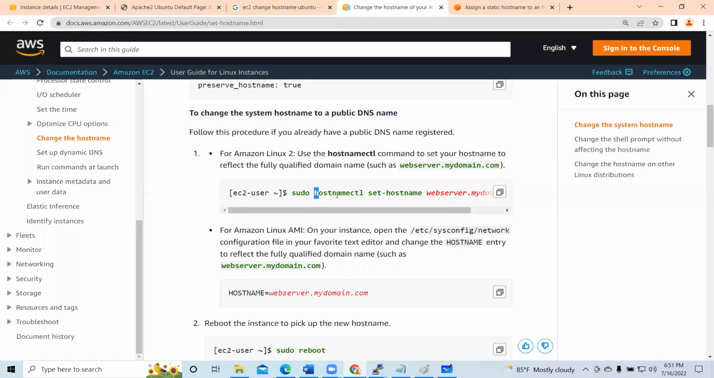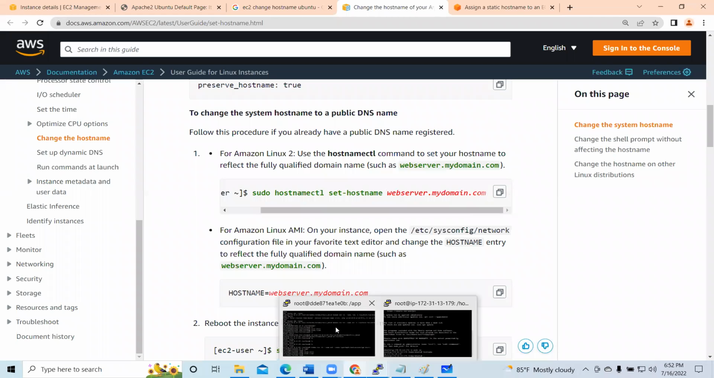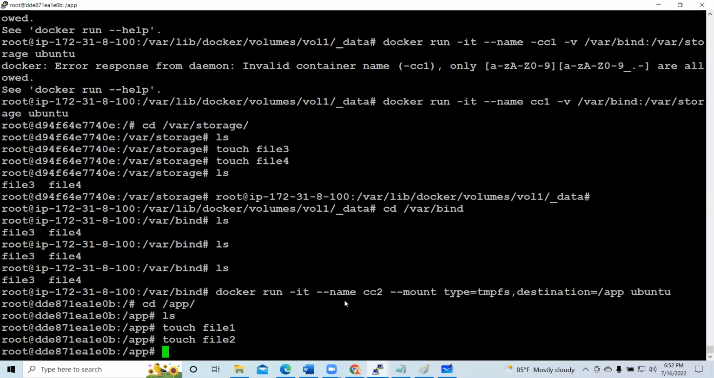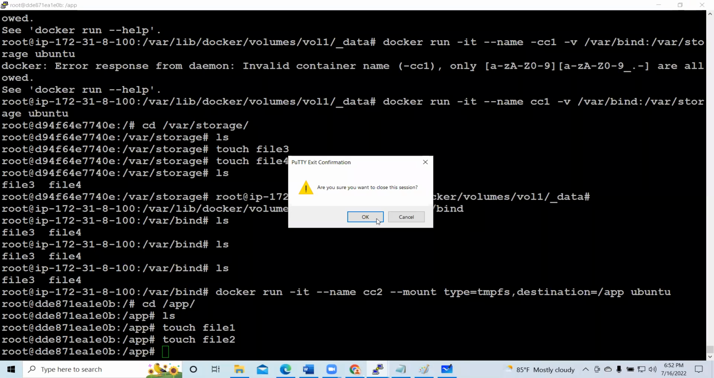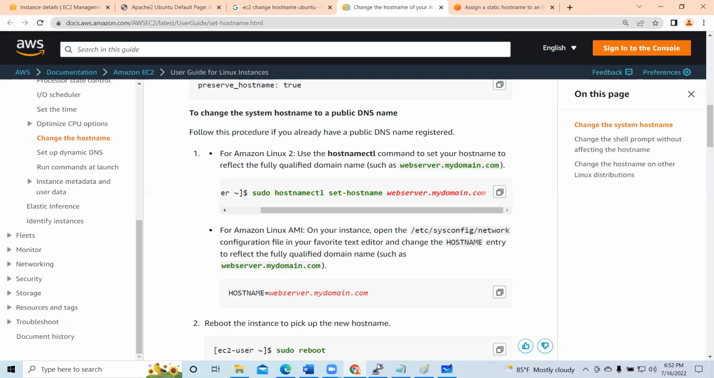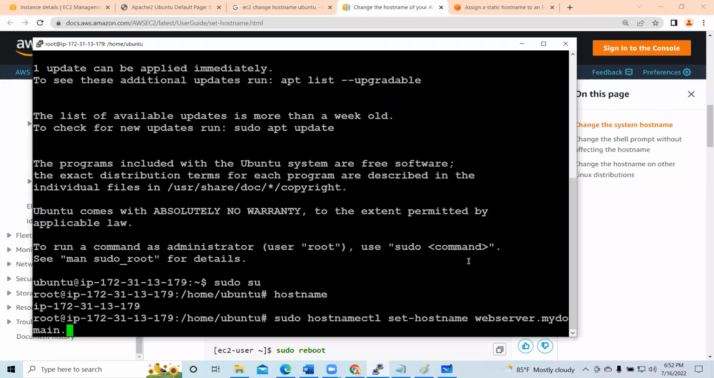sudo hostnamectl set-hostname like this, right? Then copy and paste here. Go to your master server. This is the master server, guys. Here, copy and paste. What is the computer name, guys? Master, right? Let's say master server. Just say master. Enter here.